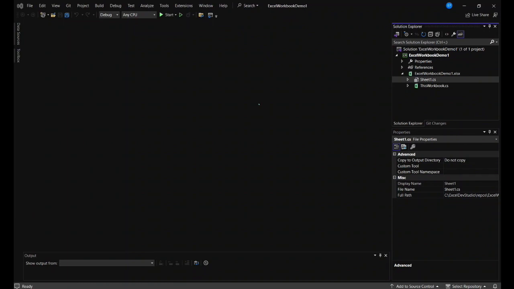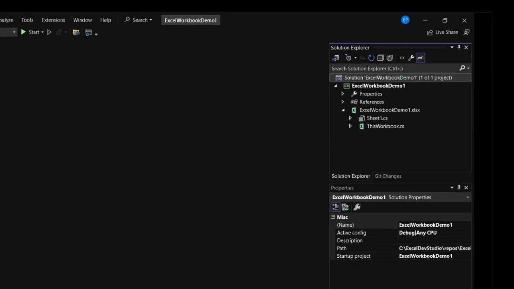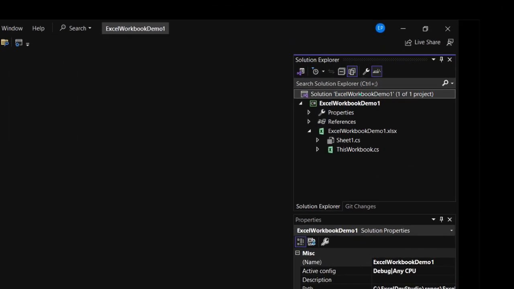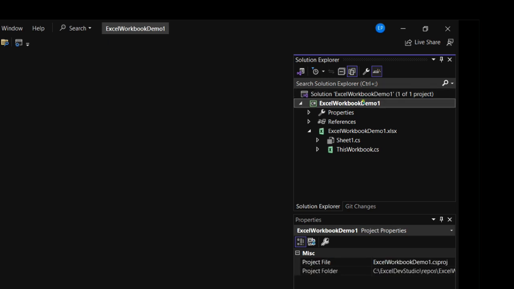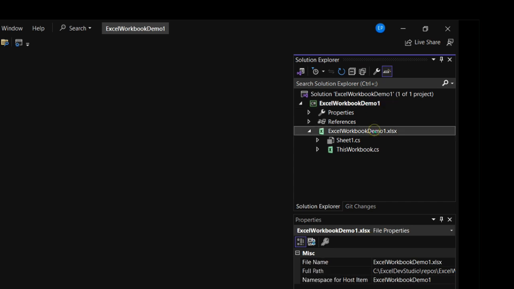Here, let's take a look at a document level customization solution. First, let me bring your attention to the Solution Explorer. Starting from the top, we have the solution. The solution is what holds our project. This is our project, which is of type VSTO workbook. Below is our actual Excel file. It is just like any other Excel file, except that behind the scenes, there is code to automate it.